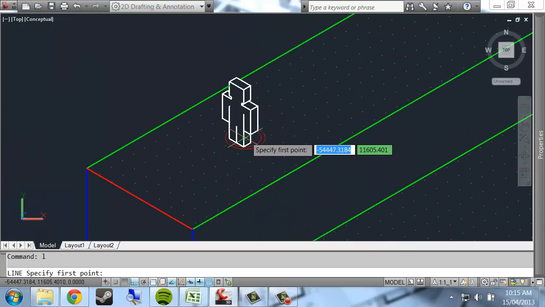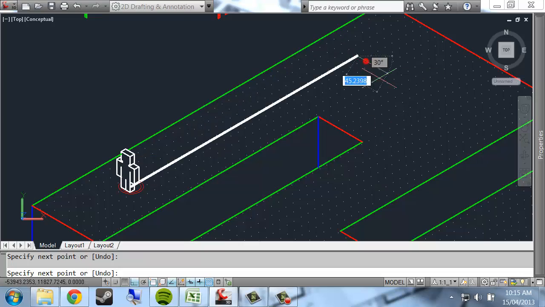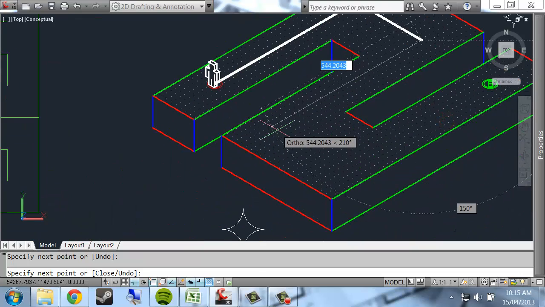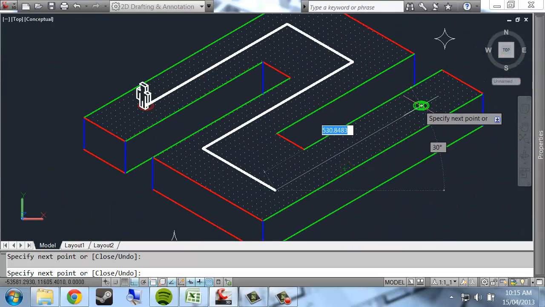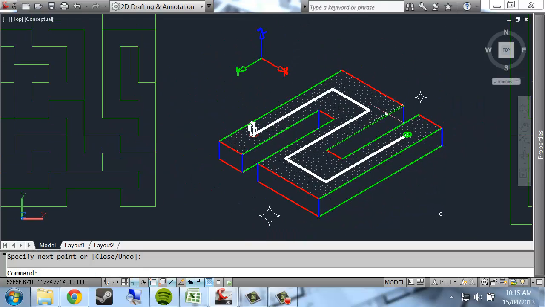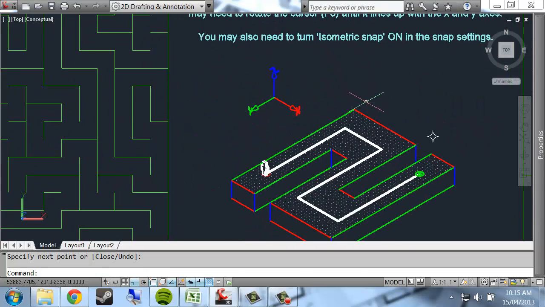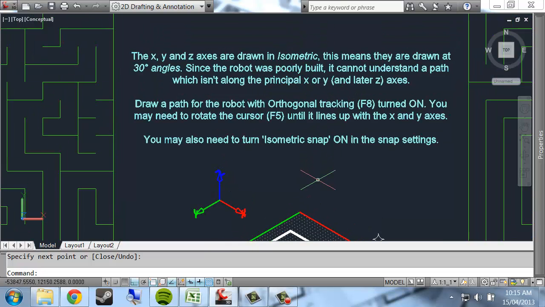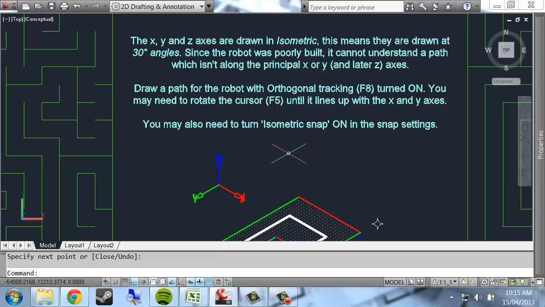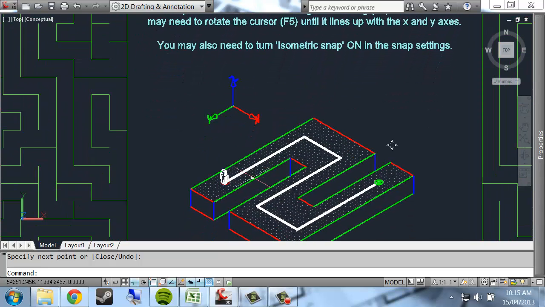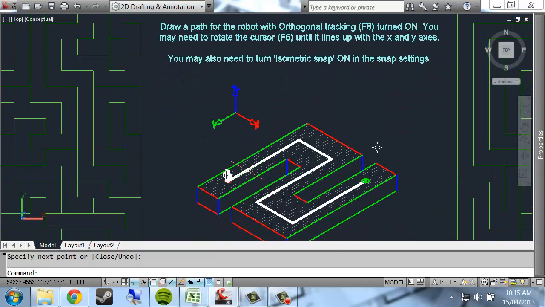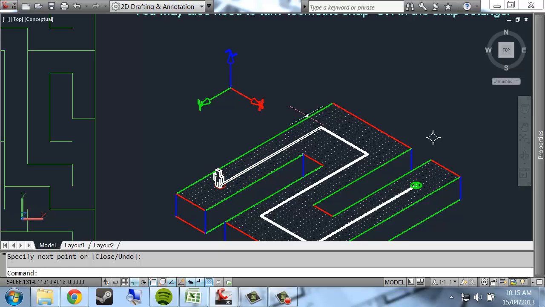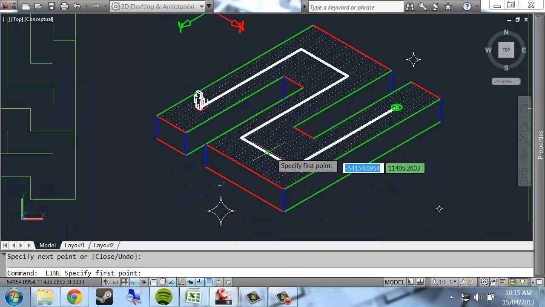So that's where most of the mazes will take place, and after a while we start to get a little bit more complicated. We start to travel around in the Z direction as well. So what I was saying here, to try and get some practice with isometric and also to get a feel for orthogonal and how that works, I was trying to make the argument that let's say the robot is only very simply programmed. He can't work out a line that isn't drawn purely along the X or Y direction. So basically, you have to use orthogonal tracking to guide the robot around.